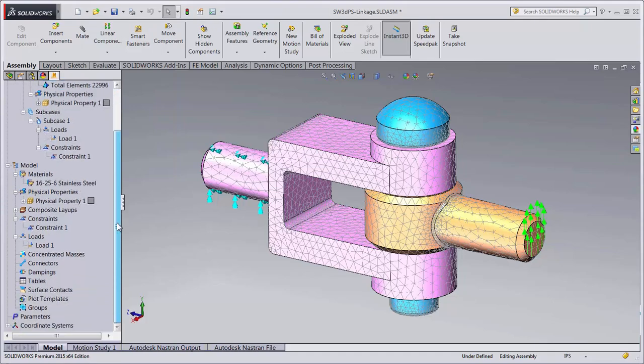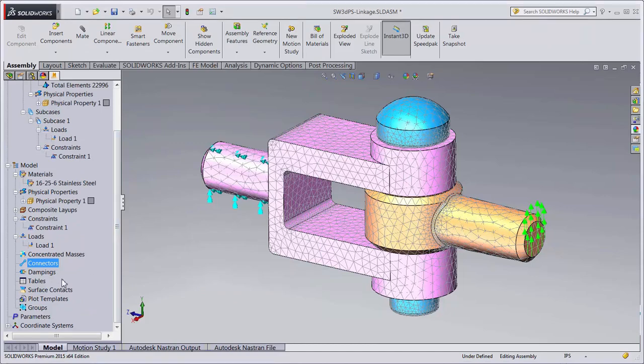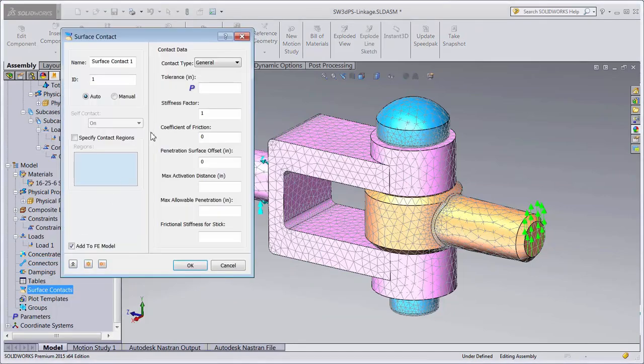Assemblies can be joined together using a variety of connection elements, such as springs, rods, cables, rigid elements, and even true surface-to-surface contact. Large assemblies of solids and shells can be joined quickly and easily using automated surface contact generation.